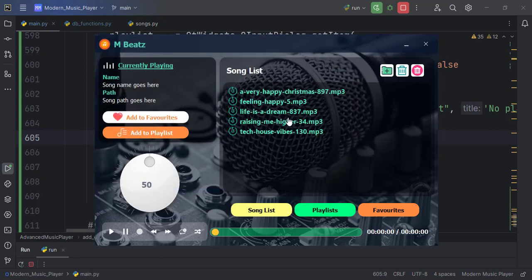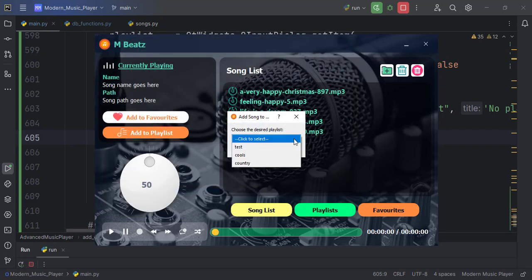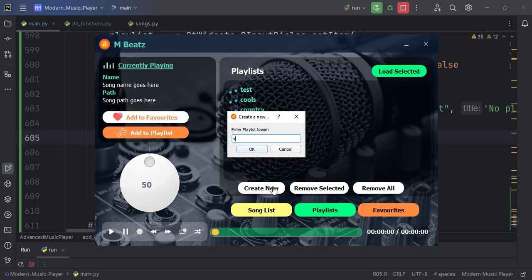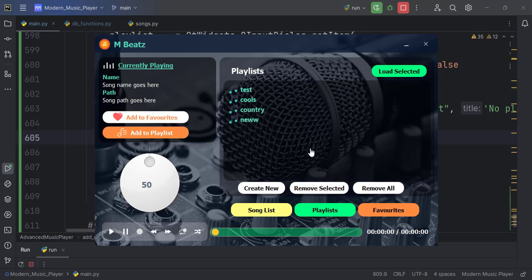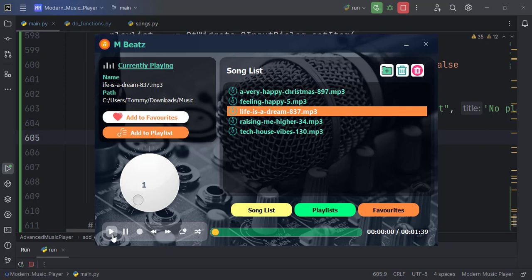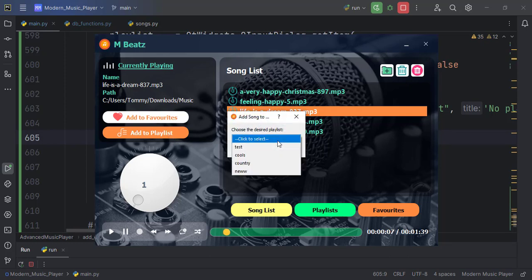I don't know which of the playlists do not have a song. Okay, let's just create a new one called new, and then come back and play a song. Let me set the volume very, very low. You know that it is playing because you see the slider is moving. So add to playlist and then to new.